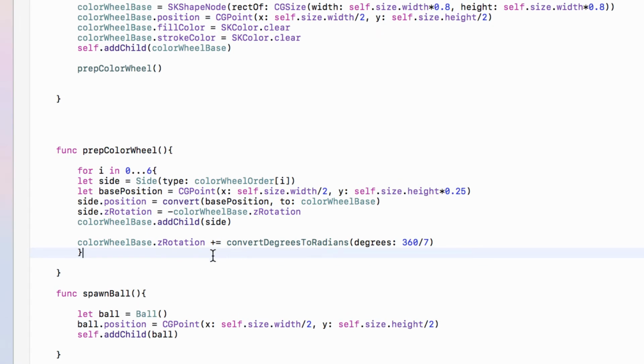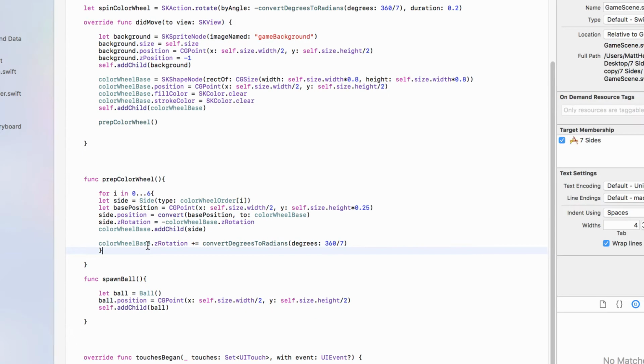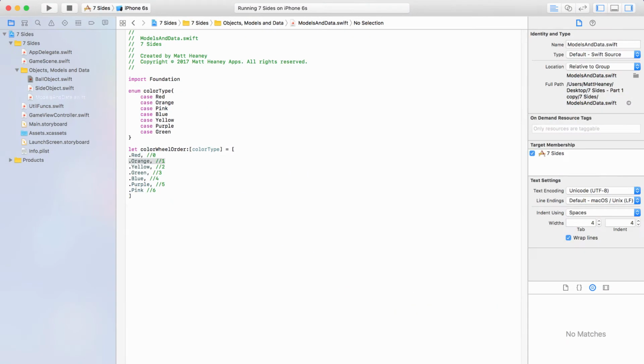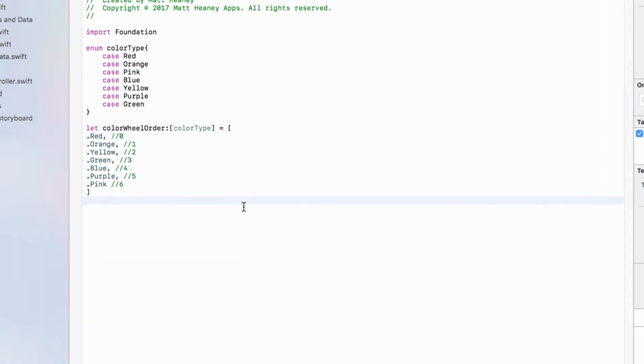We will be adding to this array here from our game scene and using it from our ball object class, so all over the place in our project. Because of that, we will set this up in our models and data file. If we have something here, we can access it from anywhere in our project.